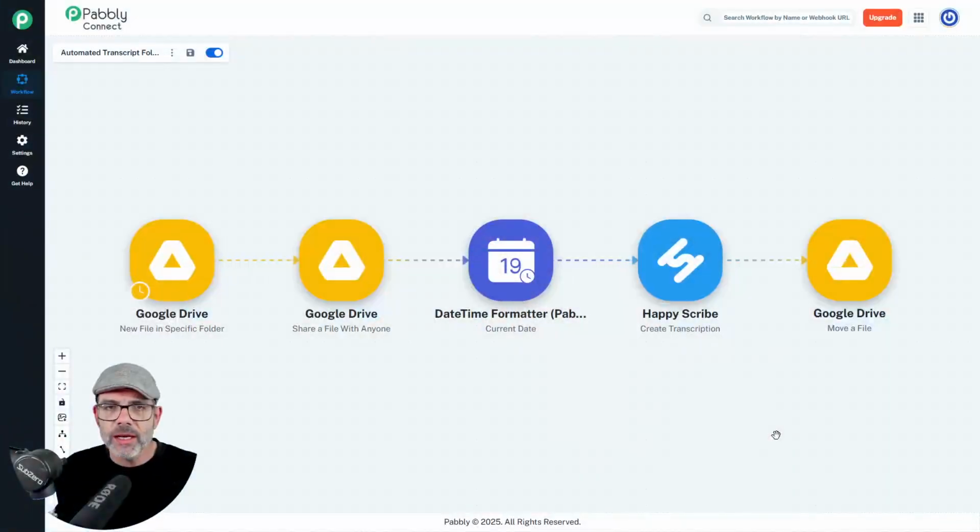But I'm going to give you some examples of how I use this platform myself. Now, you'll be familiar with things like Zapier and Make and other automation platforms. Pabbly Connect is my favorite.